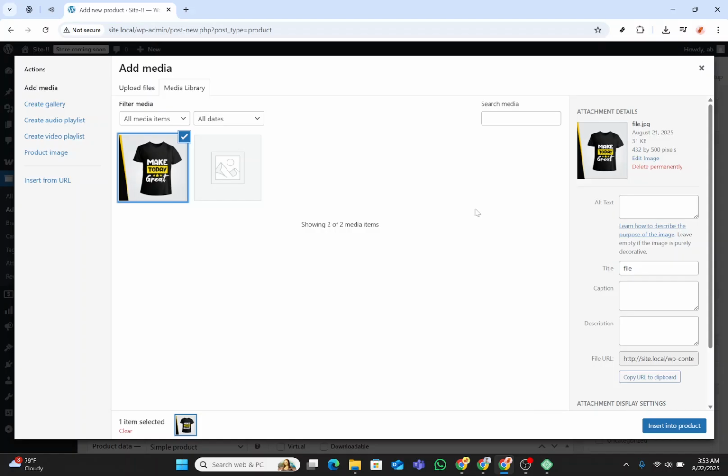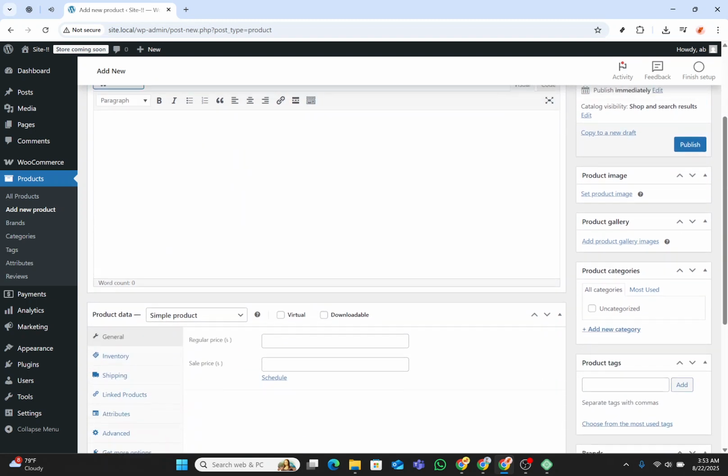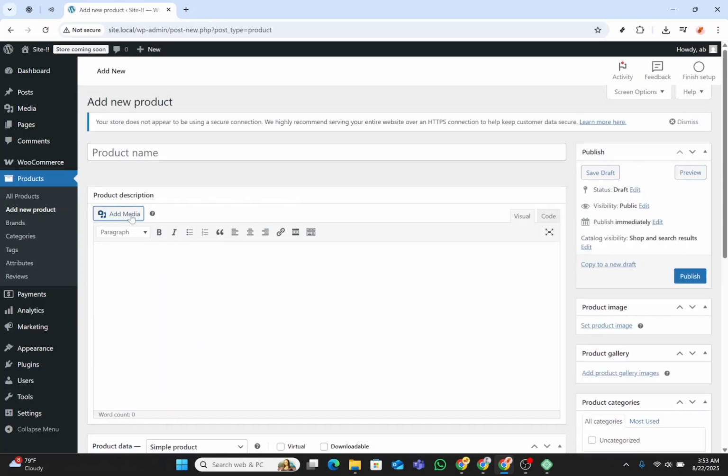After the image has finished uploading, you'll see it in the media library. Click on the image to select it, and then click the Insert into Product button. This action sets this image as the product's main image, meaning it's the primary image that customers will see when they view your product page.